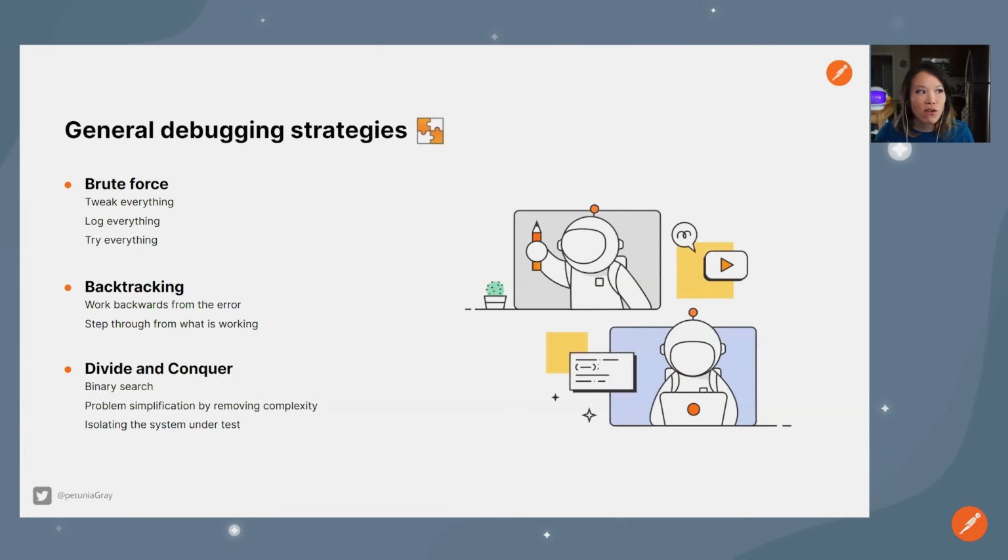You're like a deer on asphalt. You're logging everything. You're trying everything, and you really have no method, but you might stumble across the issue and you might be able to fix it by chance. So brute force totally works in some cases, but it's not super efficient. Then you have backtracking. Backtracking is seeing the issue here, and now I'm going to work back from there to find out exactly where the error is.